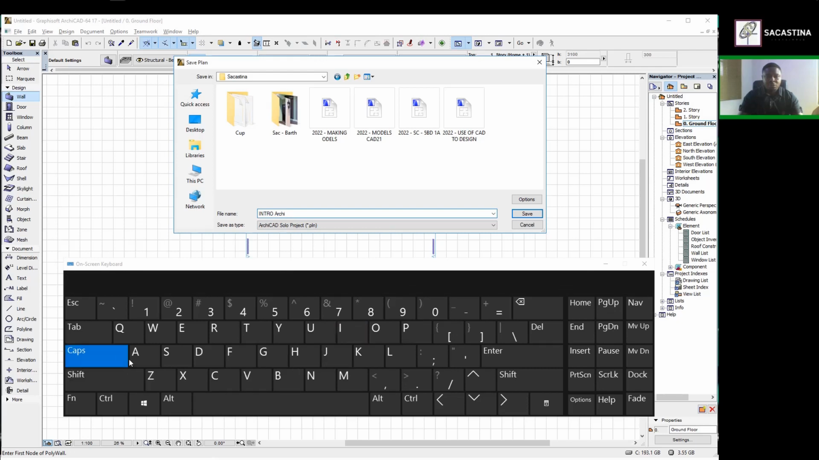ArchiCAD, caps locks, ArchiCAD, and then say words. Since I've not created a folder for it, let me copy the title and then create a folder. Look up here, see, create a folder. I click on create a folder and do what? Right click and paste that particular name and then say enter.